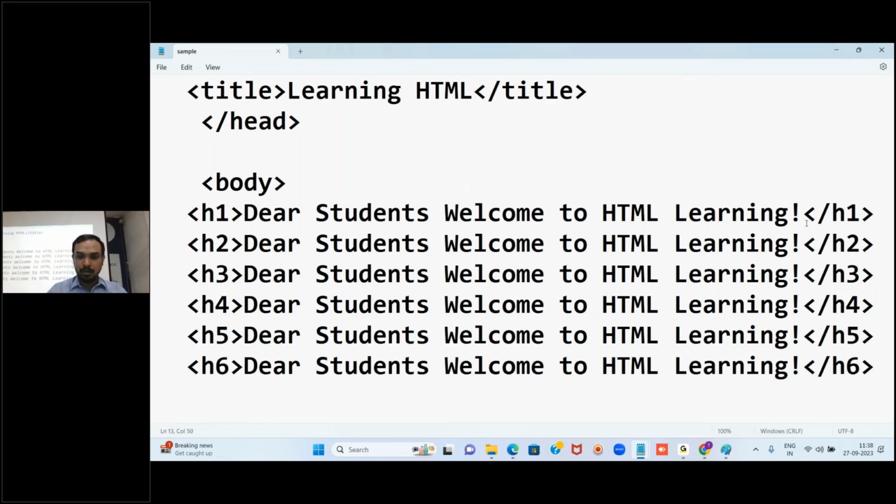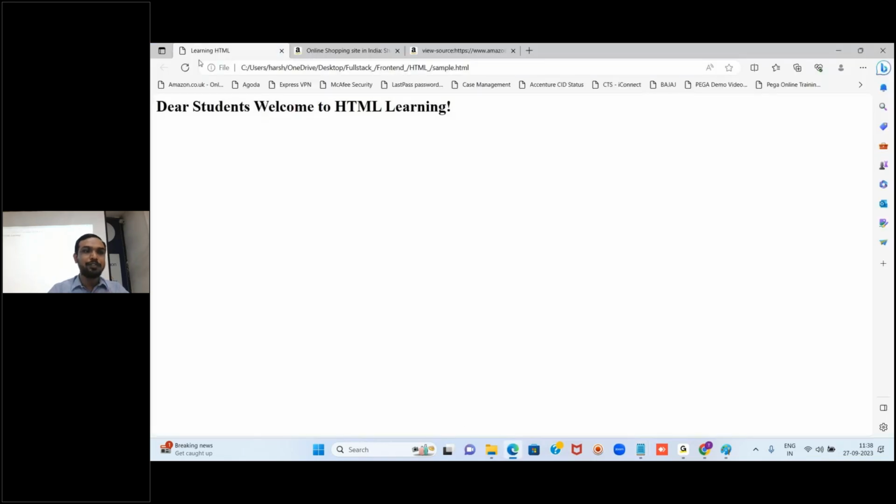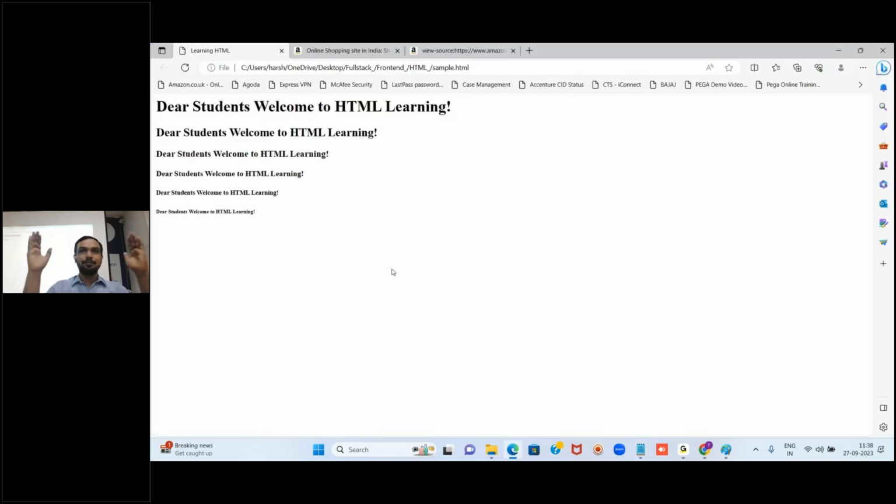Now save and go to the same browser and reload that web page. Now see, it is changing the size, right? This is what we usually observe in textbooks also. Assume you have one image. Just below the image, there will be some information about the image. That is also very small, like H6 or something like that. Clear?